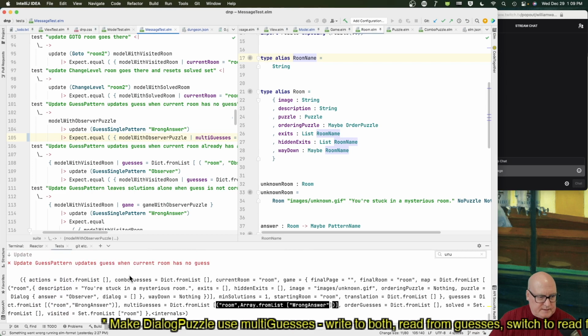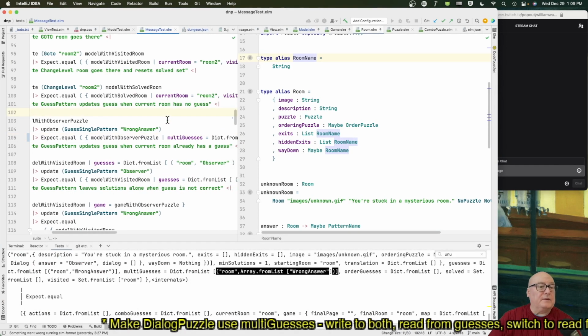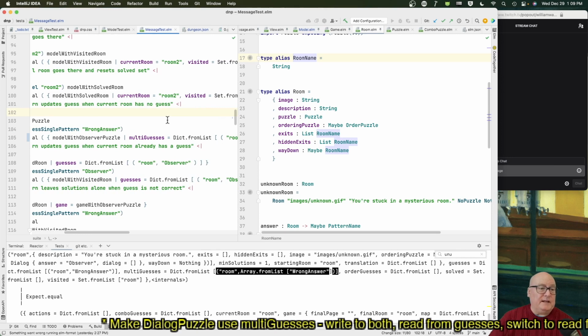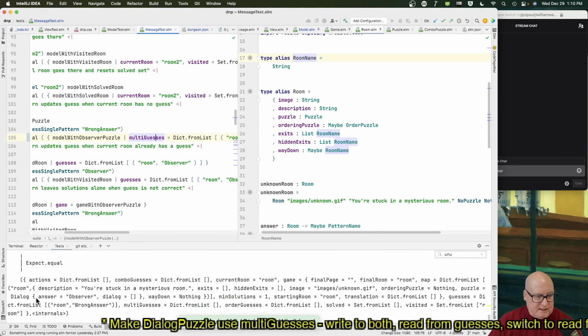Okay, so that's update guess pattern updates guess when current room has no guesses. And what that's saying is we've got to keep track. Even if they guess wrong, we want to keep track of that fact. All right, and I will hit save. We had 2 failures. We should not have.